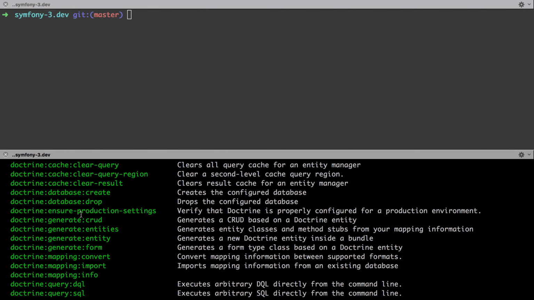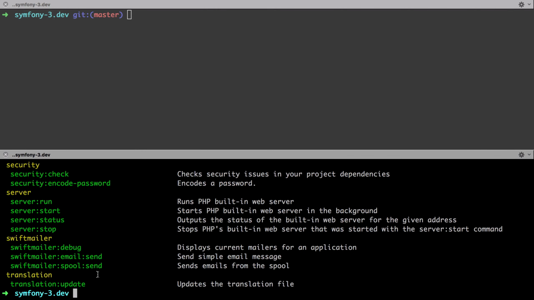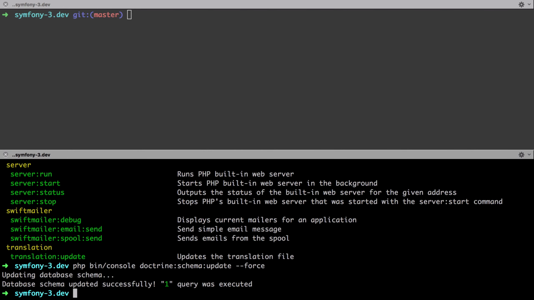Now fortunately we don't need to know all of them. Honestly, there's only a few that you'll really use quite frequently. In this instance we're going to look at the Doctrine schema update, so let's give that a shot. And we can see there it's gone off, and I've forced that through, by the way, just to make sure it actually goes through. If you don't add the force, then it's not going to do anything. It's just going to dry run it.